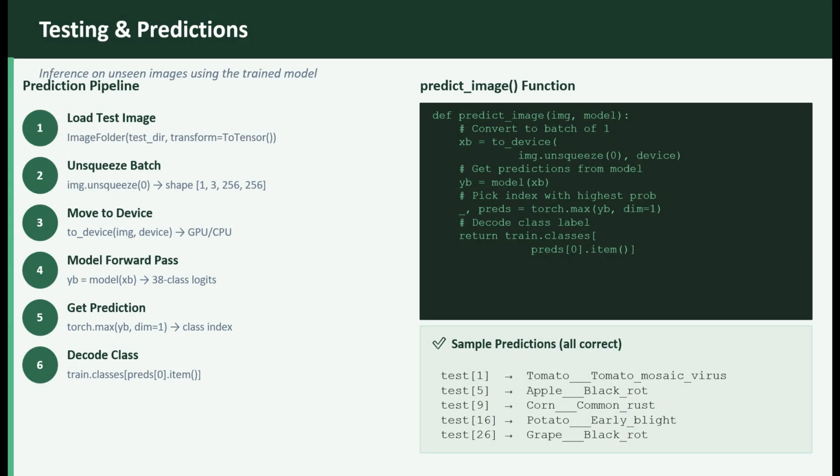Now let's see the model in action. On unseen test images, the prediction pipeline is straightforward. Load the image with ImageFolder, unsqueeze it to add a batch dimension, move it to the device, run a forward pass through the model to get 38 class logits, then take the argmax with torch.max and decode the index back to a class name using the training dataset class lists.